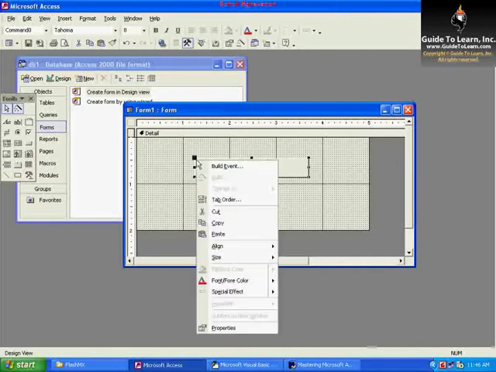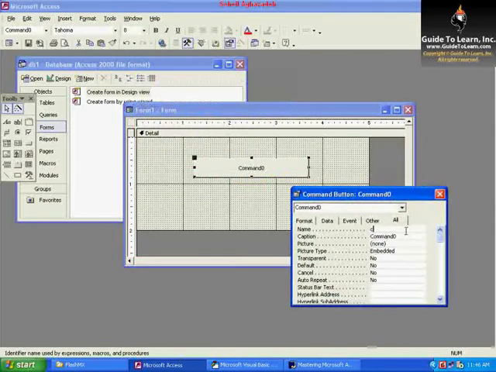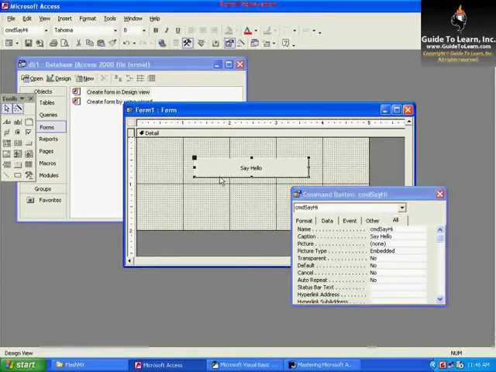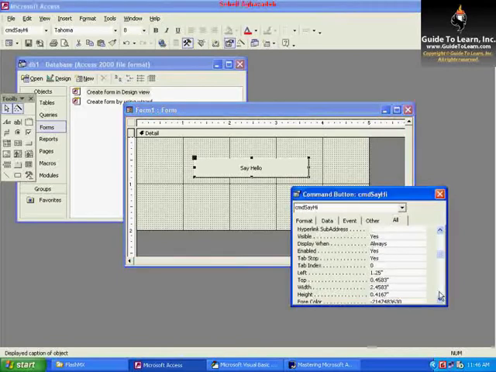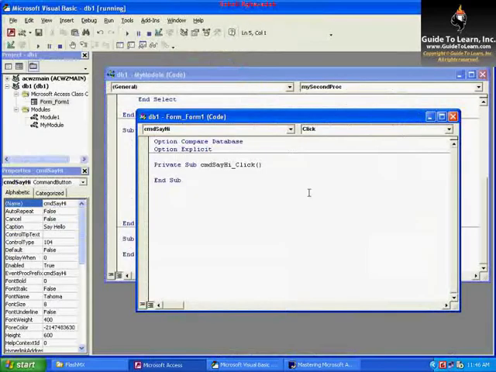I right-click on this particular button and select Properties. First, let's name this button, for example, CMD Say Hi. And then, of course, on the caption, I say hello or say hi, whatever you want to name it. I select the button itself. If I select a specific property in here, the name is OnClick. If I choose an event procedure and click on this build button, it automatically pops up a module for that form.